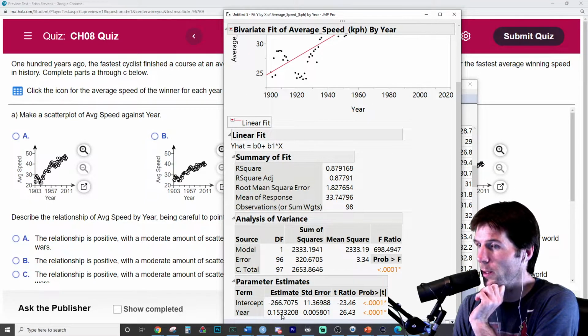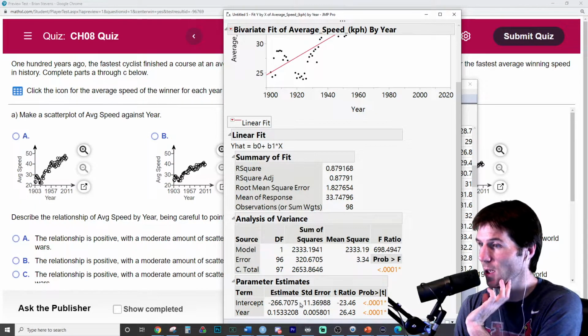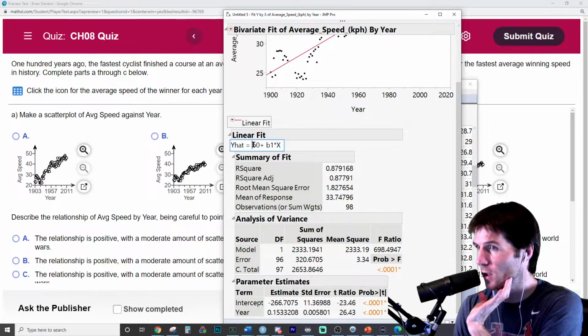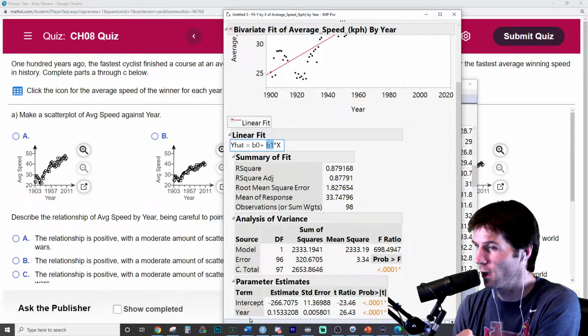B1 right here is going to be the estimate of the slope coefficient, which has the X variable year next to it. Understanding that these parameter estimates are the estimate of the intercept and the estimate of the slope is very important to know how to write this equation, such that B0 is literally the estimate of the intercept. And B1, which is for each one unit increase, is the estimate of the slope, and the slope is connected to the X variable, and the X variable is year.